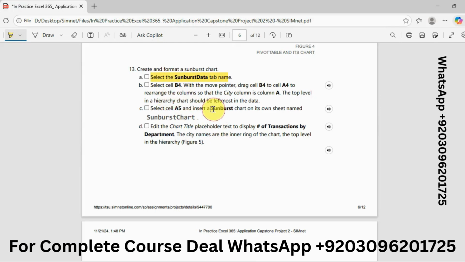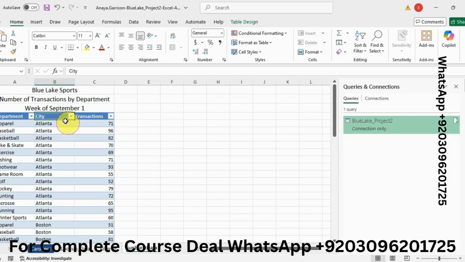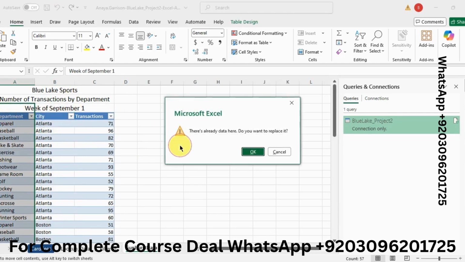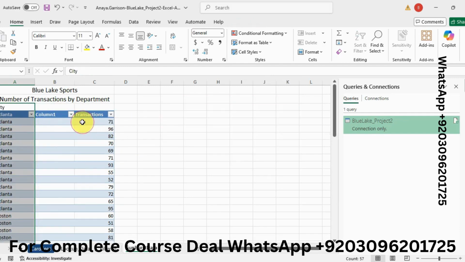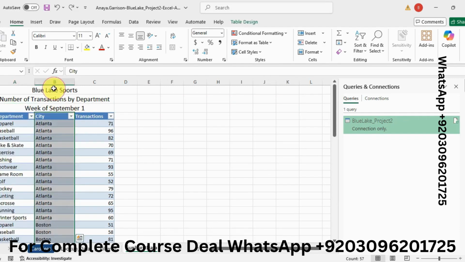With the move pointer, drag cell B4 to cell A4 to rearrange the columns so that the city column is column A. So okay, I will try my best to do it, but I think so. Yeah, okay, no problem. Yeah, Control Z. So I need to do this one.